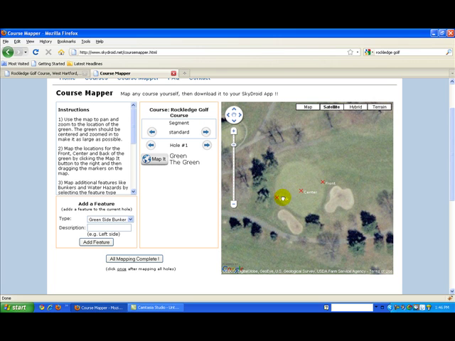Okay, cool. We've mapped our first hole, but let's see how we can add some features to this hole as well. Just move over to the Add Feature section and select the feature you want to add from the drop-down.